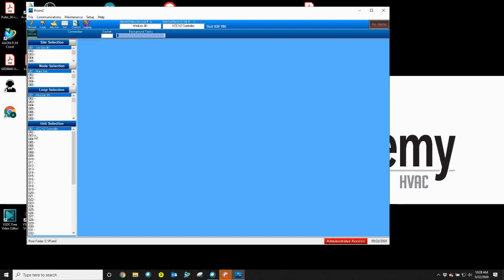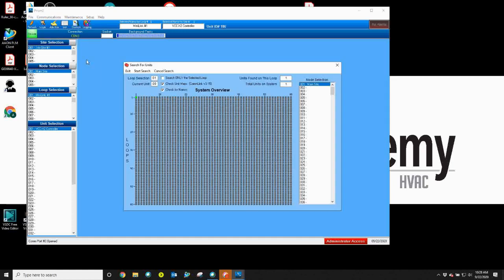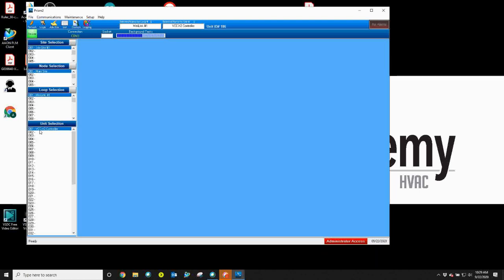If this job has different controllers or more controllers on it, what you're going to want to do is go back up to the communications again and search for units and do another start search. And it's going to find the different controllers, if there are different controllers, when it does that. So I did a new start for unit or search for units, exit, save, and it's going to pull up that controller for this particular job.